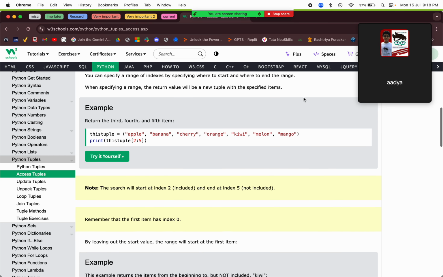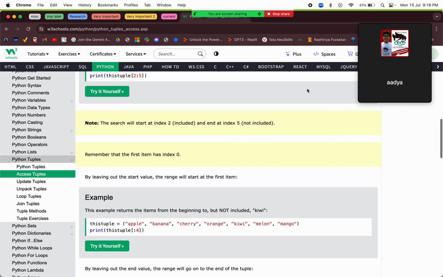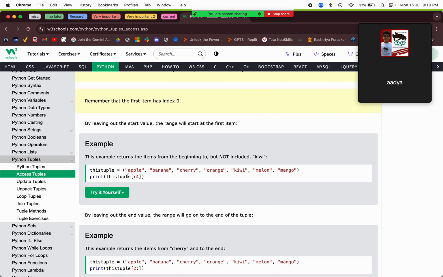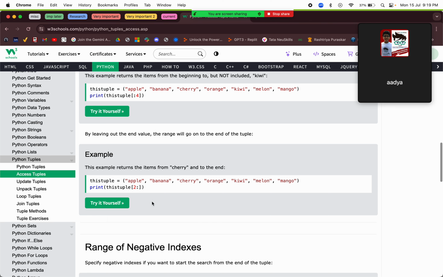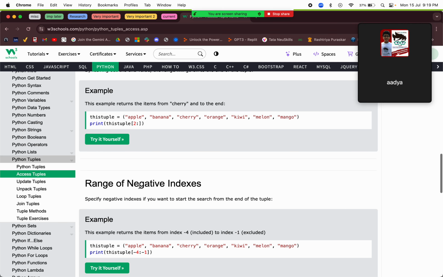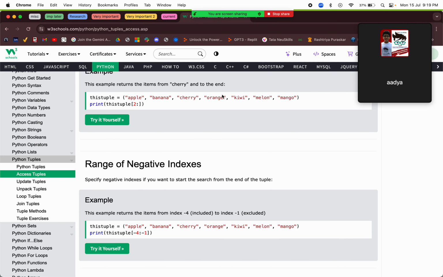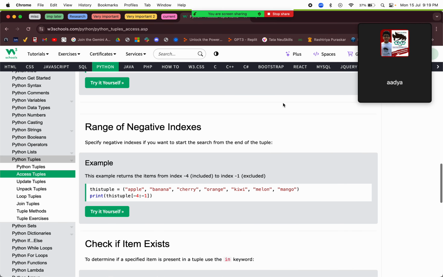Okay, and next, if we don't want to give a start index, then we can just leave this empty. So it will bring 0 1 2 3, starting from the start. And to get till the end, we can just leave the end index, and we don't need to give it a value, so it will bring till the end. So from cherry to mango.